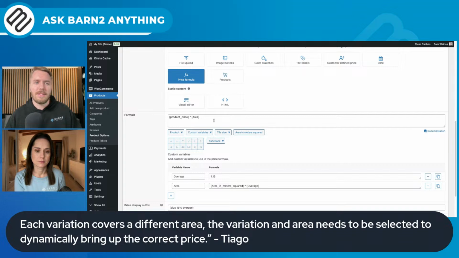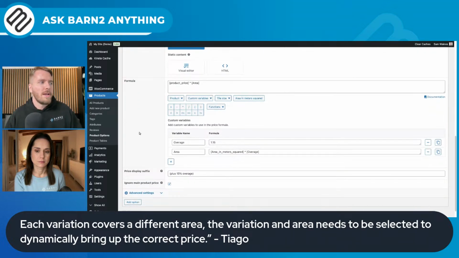Except that with tiles, you might want some overage. So I created a custom variable down here called overage, which charges an extra 15%. And that takes into account, in the formula, area, the provided number by the customer, multiplied by 15% and puts it back into the formula, basically. So it's just adding 15% to the formula in the form of overage, which you may charge depending on your industry.